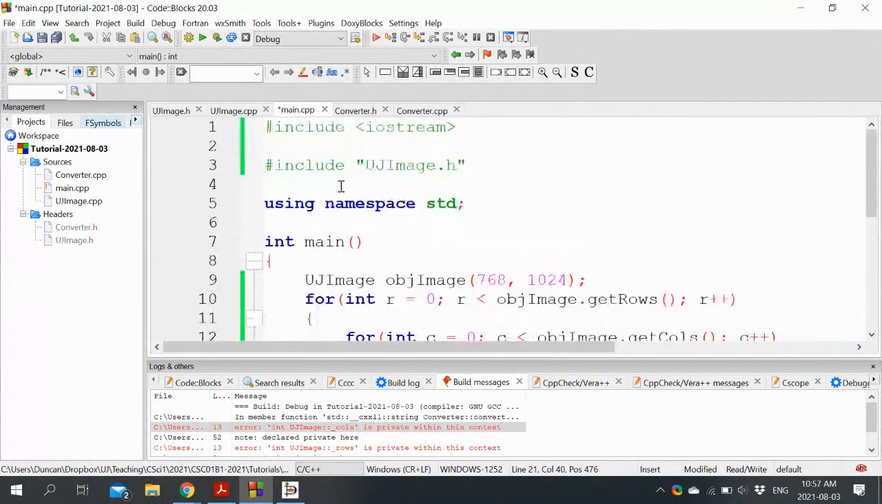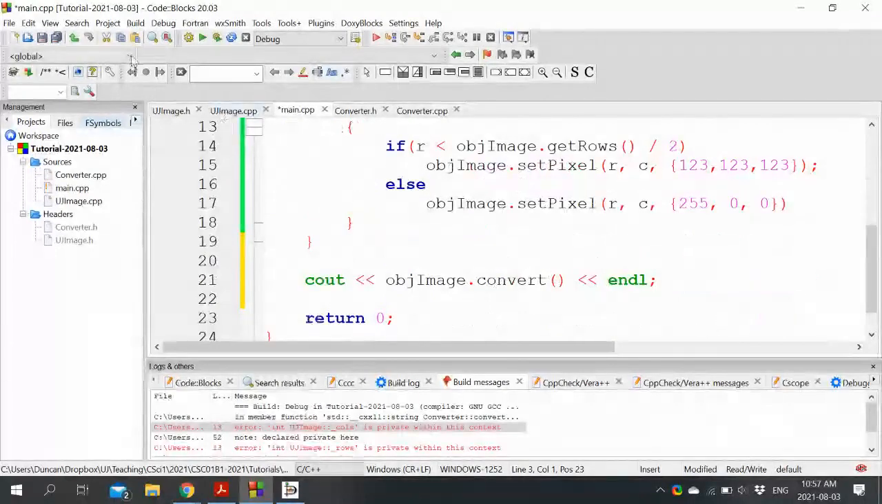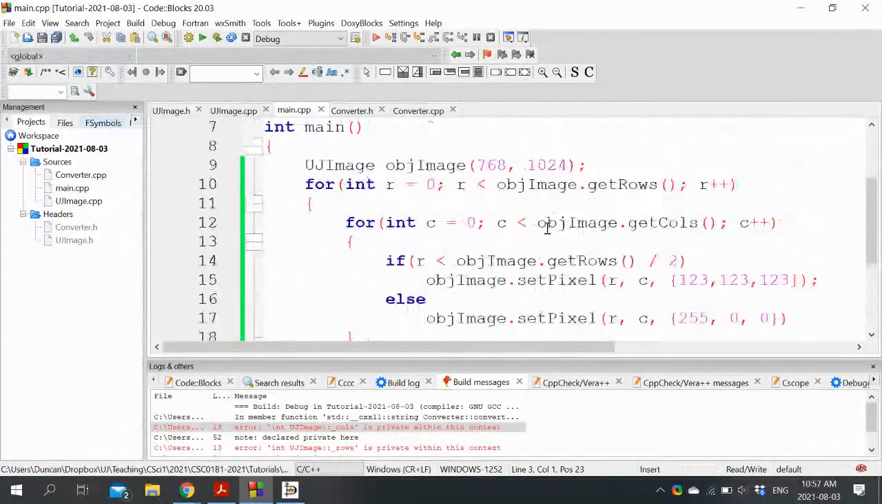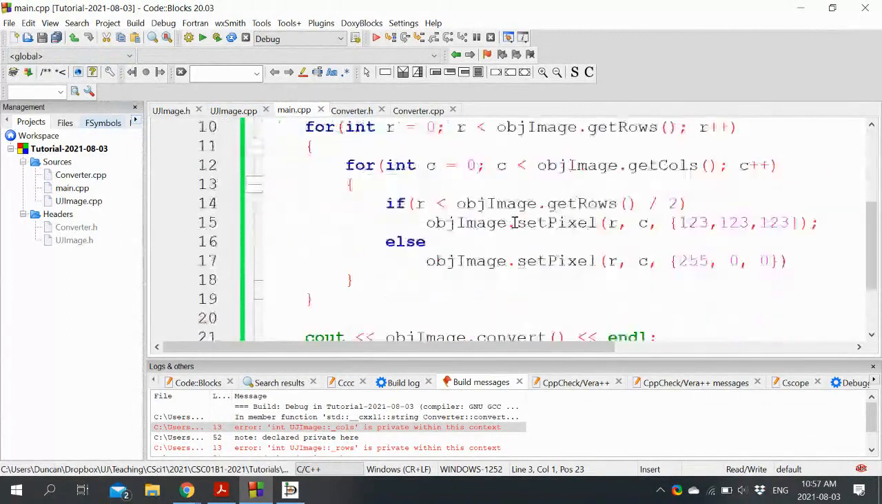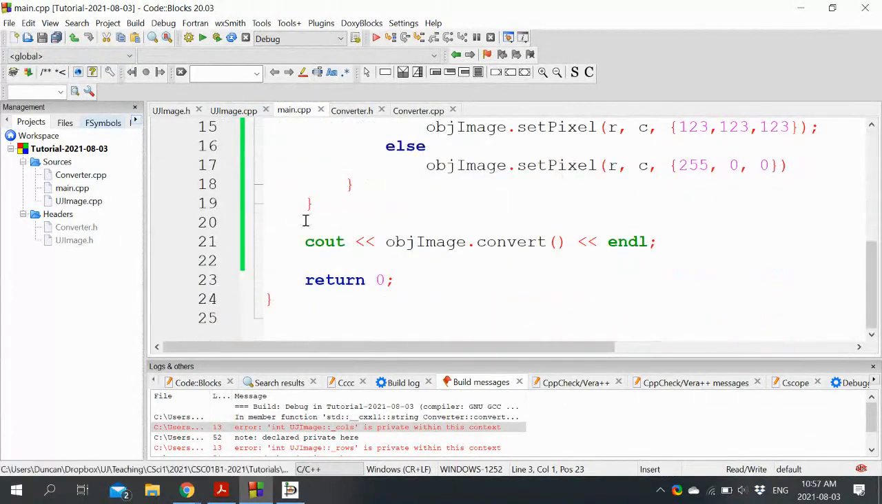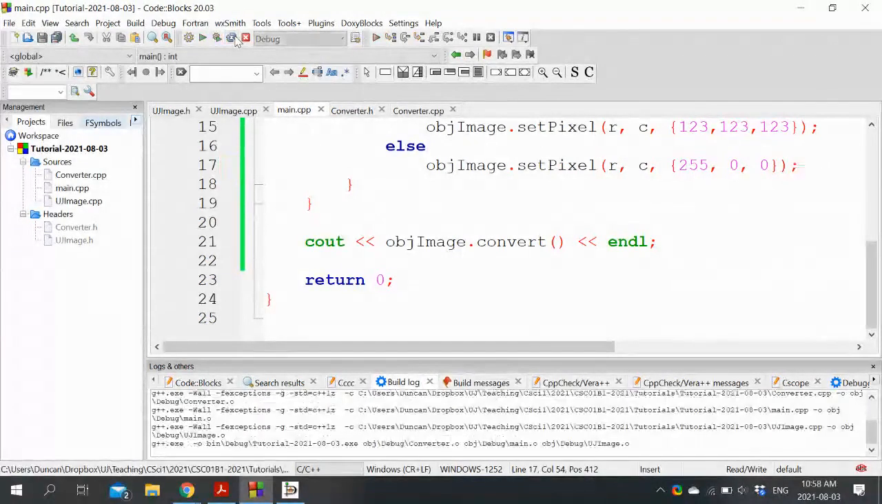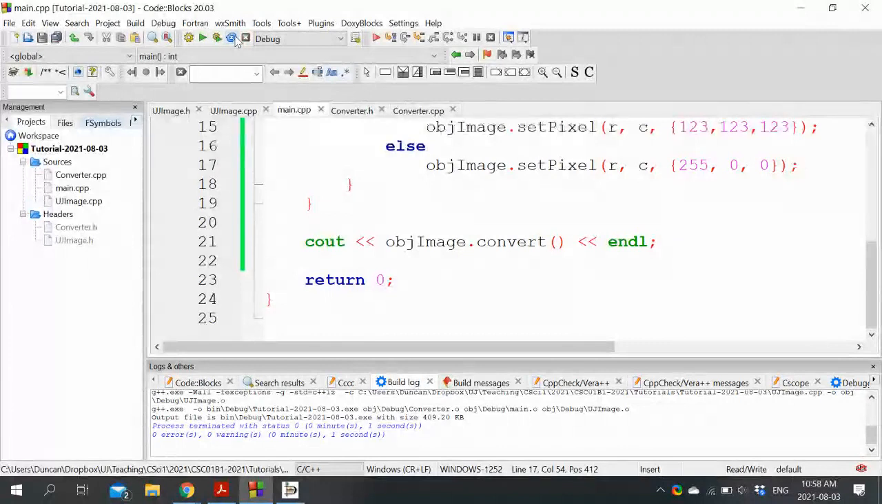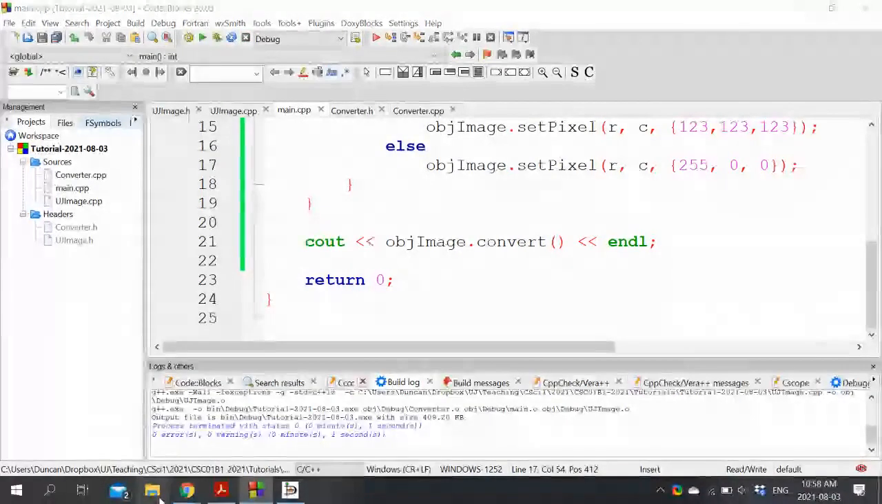But notice the user of the class, the client programmer, has no idea about the converter class and all of that complexity or that structure. They just use the UJ image like they would any other class. Those details are not really the concern of the client programmer. Let's see if this compiles. Whoops. All right, let's compile again. Okay, let's run it.